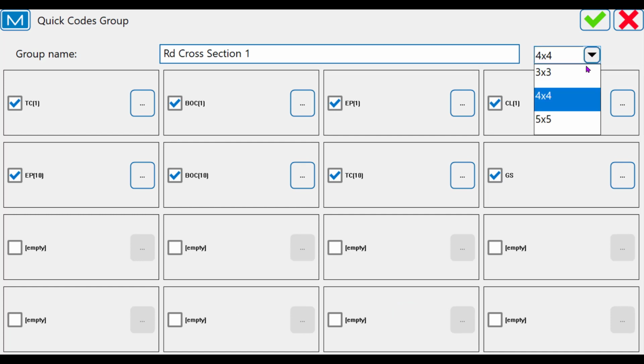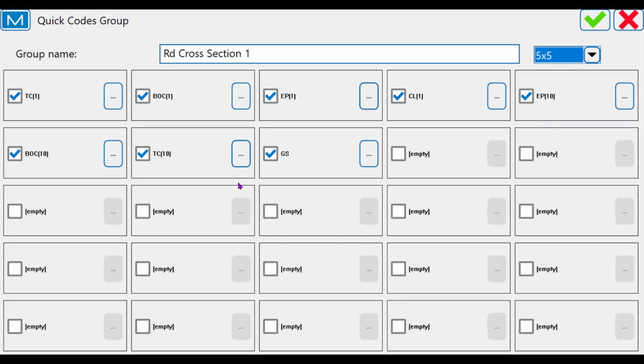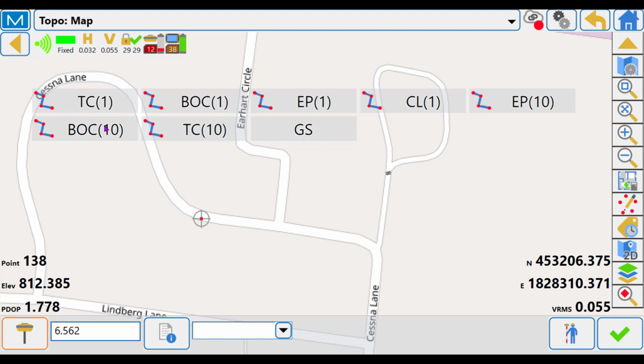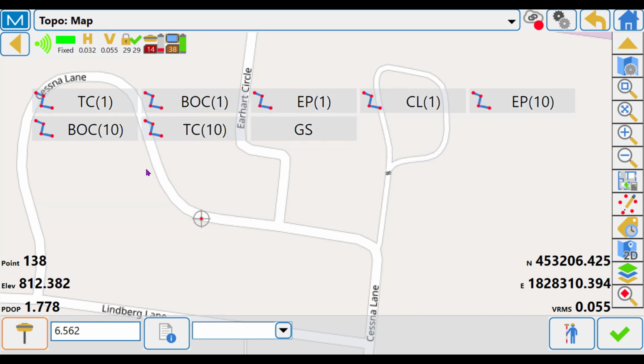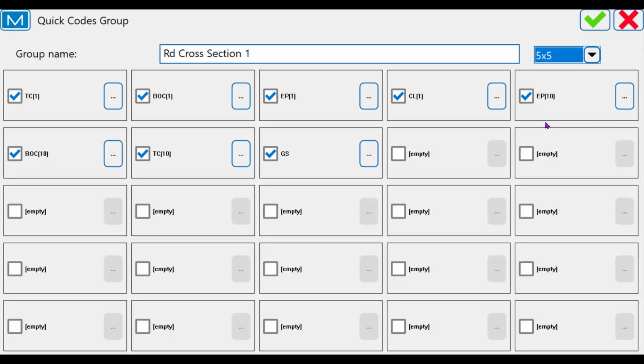Now one thing about this, even though I'm not going to be using all these, I still like using a 5x5 grid, and the reason being is, let me show you a couple quick screenshots here of the Magnet Field topo screen. Now this is a 5x5 grid, and I'm only using about 8 codes. This is a 3x3, and see how the scale greatly increases, and then back to a 5x5. I personally like using the 5x5, even though I'm not going to be using all these, but you do have that option.